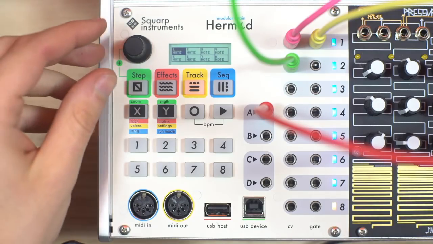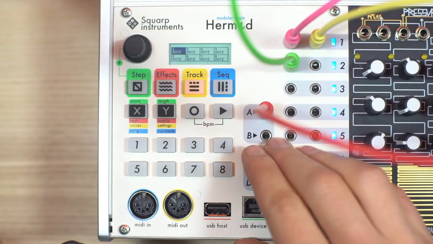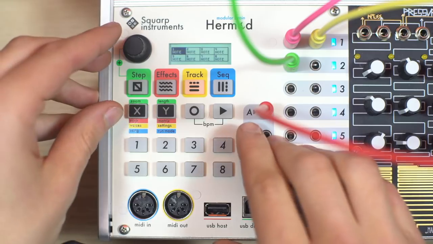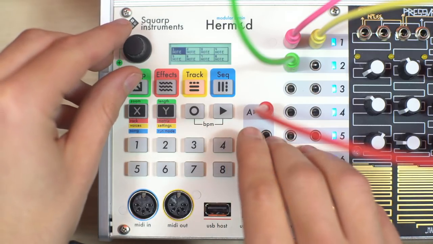Hello and welcome to this first video about Hermod, the new Squarp instrument module. In this first video I'm going to give you a small overview of how the module works.